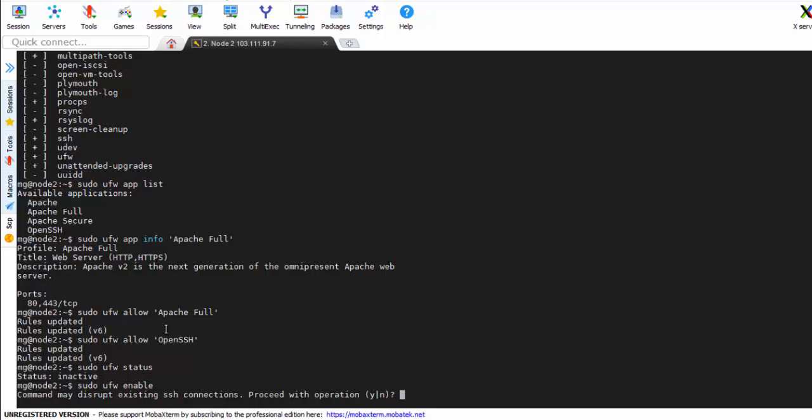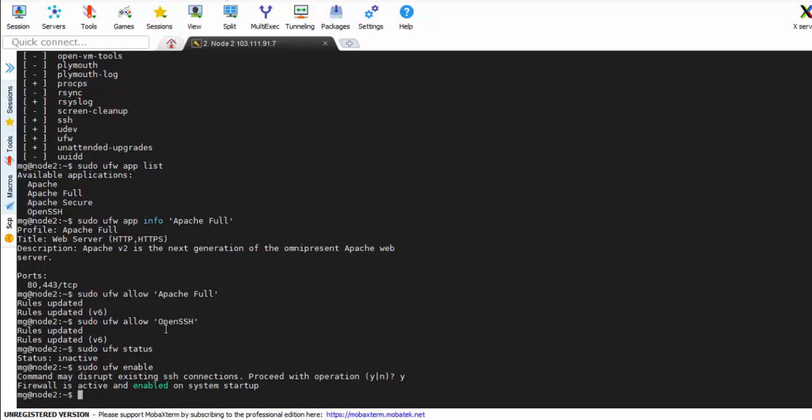So I can go for yes, because we are already connected with SSH and the SSH port will be open, and the rest of the ports except the Apache ports, that is 80 and 443, will be closed, so it will not harm us. So let's say yes, the firewall is active and enabled. So this is the first step.